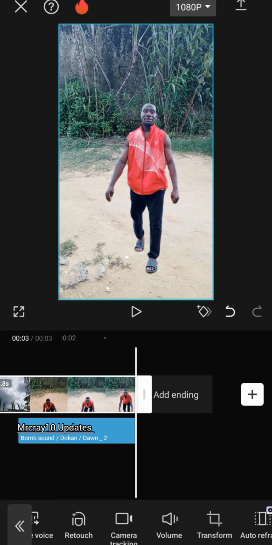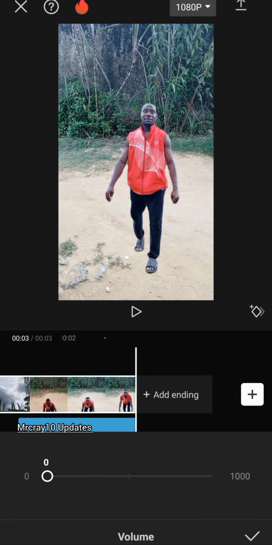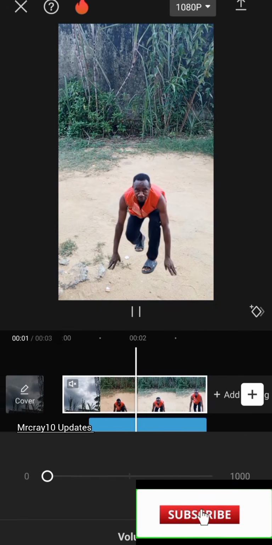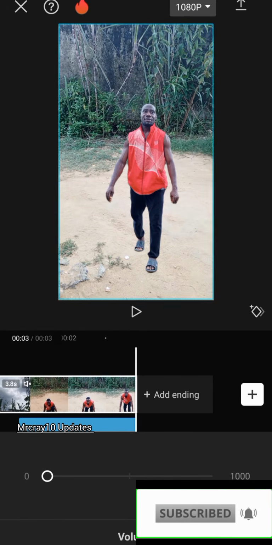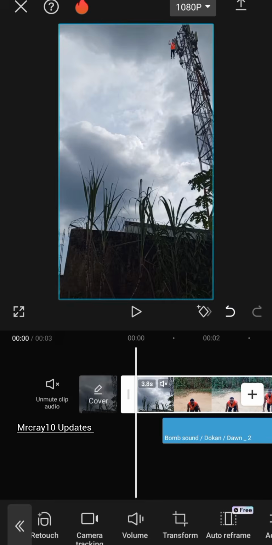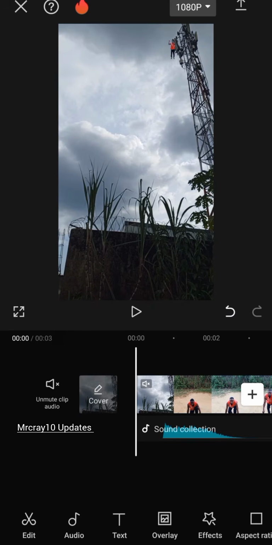I need to turn down the background sound, so I click on volume and reduce it to 0 so that the main video sound will not play. It's only the bump sound that will play. So that is just it. The next thing for you to do, tap on empty space.